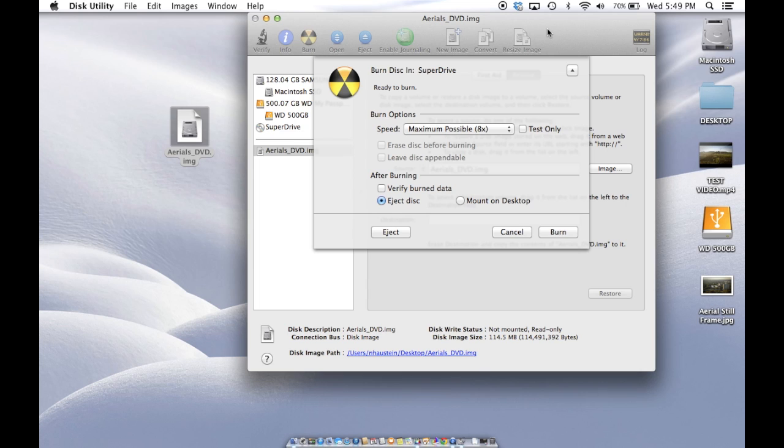So when you put a disk into the computer, Disk Utility will detect that, and your options will become available to burn, eject, or cancel. Speed, maximum, I'm impatient, so I like it to go fast. You can also choose to verify. If you have a really important DVD and you want to make sure it was burned correctly, you could use the Verify checkbox here. It will check to see that the DVD matches the image. And after burning, we can either eject the disk or mount it on the desktop for playing. So I just want to eject. So hit Burn.